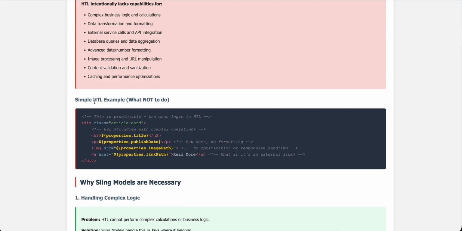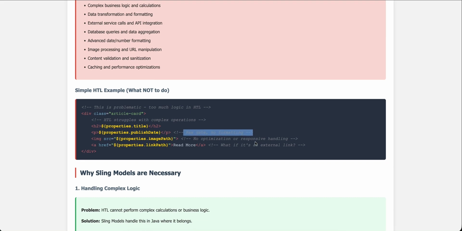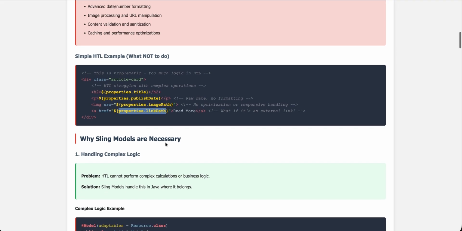So if you see the simple STL example, what not to do. Here we are getting properties.title. Here we'll get the title of this page. Then properties.publish raw data, no formatting, right? So if you get here properties.link path, suppose what happens if it does not have the external link, then what will happen, right? So that's the reason it should not. STL is not meant to do these things.